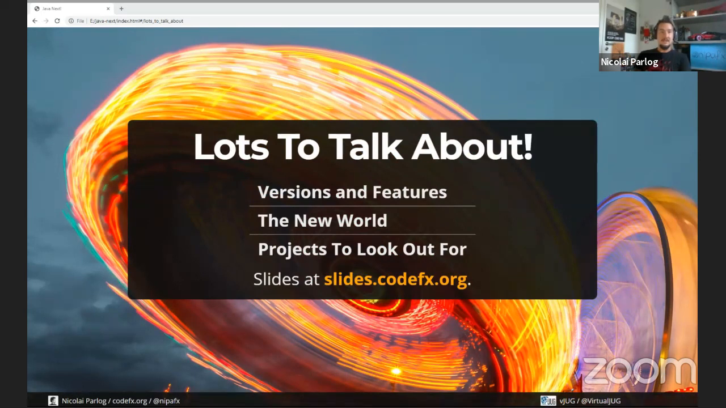The slides are already online at slides.codefx.org. On the right-hand side, you'll see Java Next. Click that, and you can see the slides on your own, and you can navigate. Use page up, page down for that, because it's two-dimensional. You will see what I mean when you try it out.